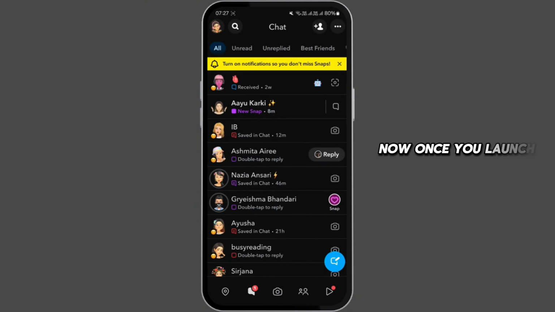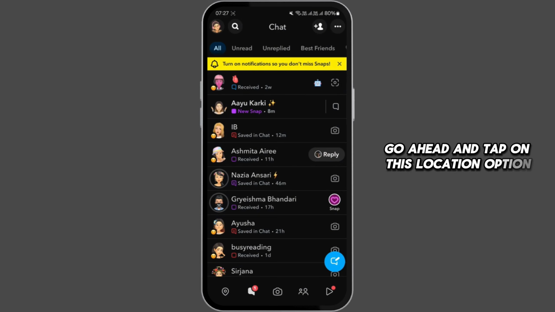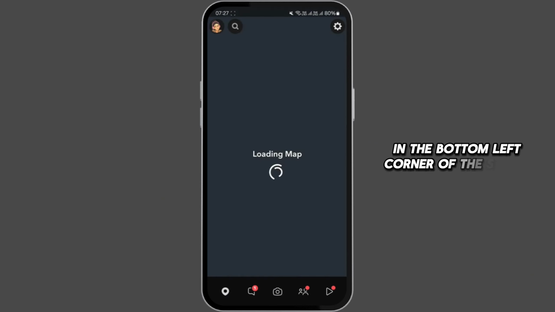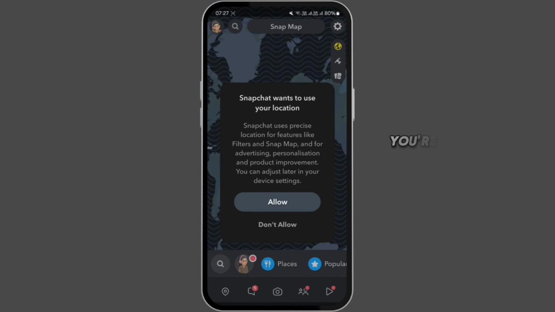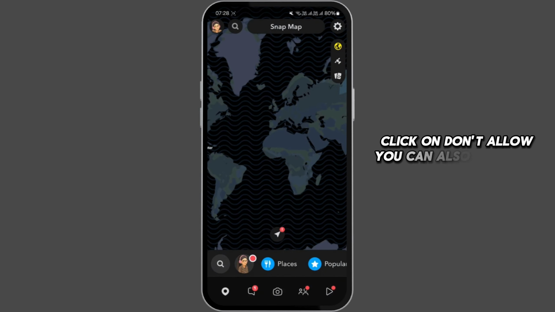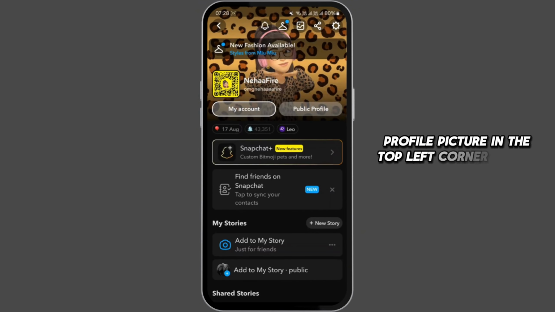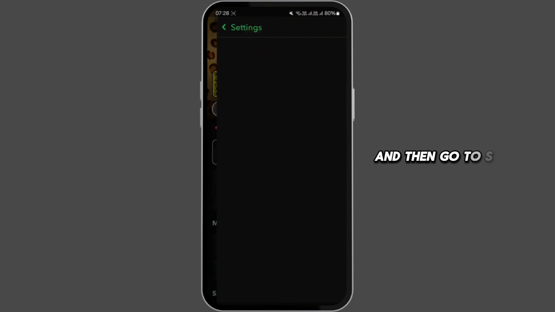Now once you launch the application, go ahead and tap on this location option in the bottom left corner of the screen. And from here, you're supposed to restrict Snapchat from using your location. Click on Don't Allow. You can also go ahead and tap on this profile picture in the top left corner of the screen and then go to Settings.